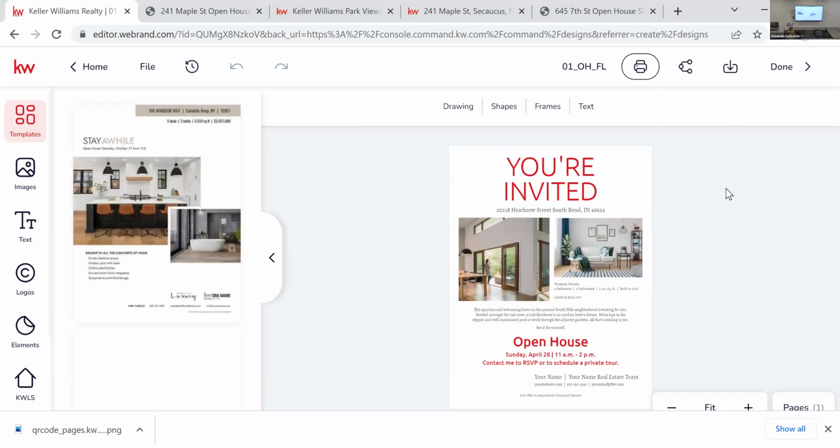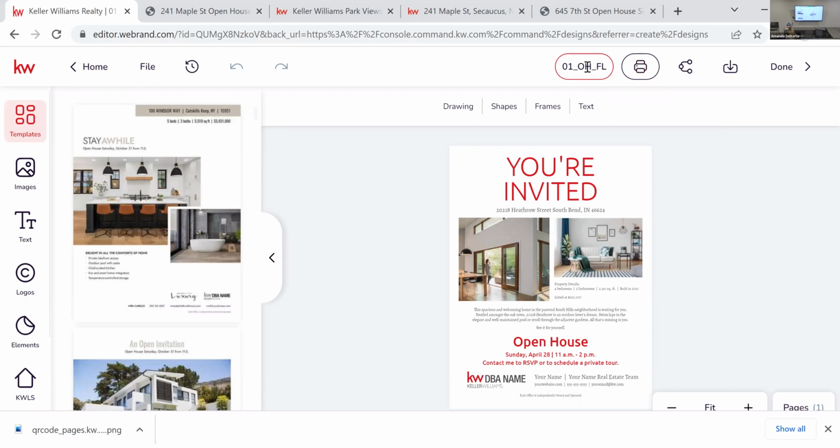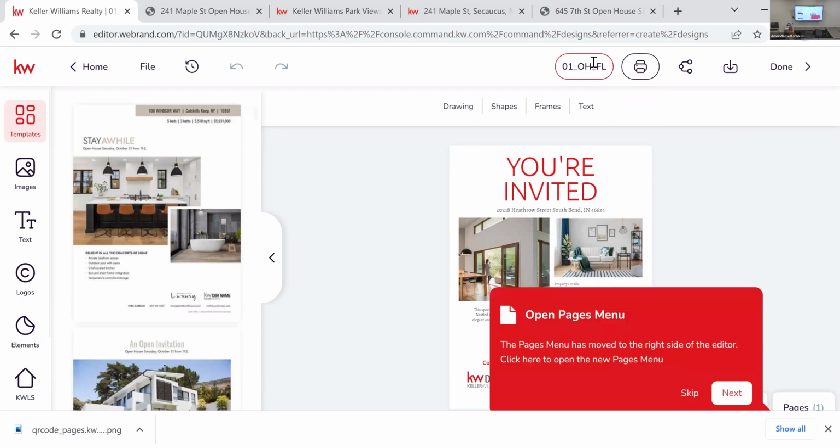Now, just like when we created that landing page, right off the bat, we changed the name of the file. We want to do the same thing. On this upper area, when I hover over it, we see it says rename design. You always want to do that because if you're using the same templates over and over, or just not changing the names in time, everything in your designs folder is going to be the same. You're never going to know what anything is. So I always recommend coming in here and saying 31 Maple Street open house sign in sheet, and you can put the date, whatever you want.